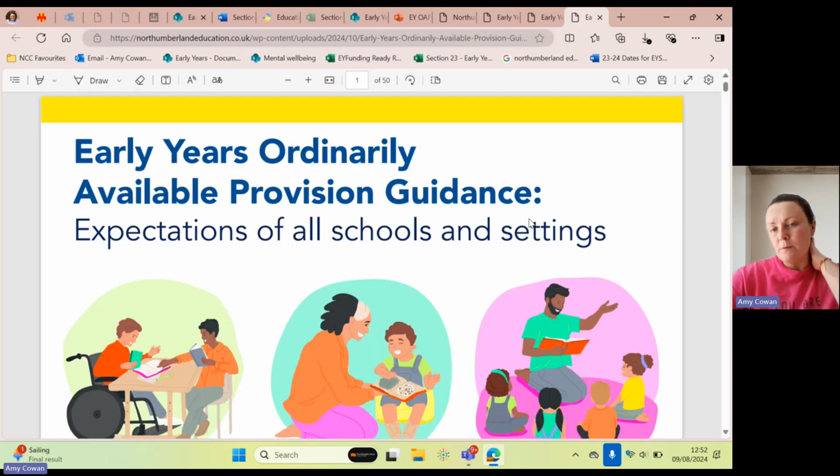Now, I think some people probably would quite like to print this off. That's absolutely fine, but just bear in mind that this version through Northumberland Education is the most up-to-date version. Any changes or links or anything that have been changed, that's where they'll be on this version. So just remember that.